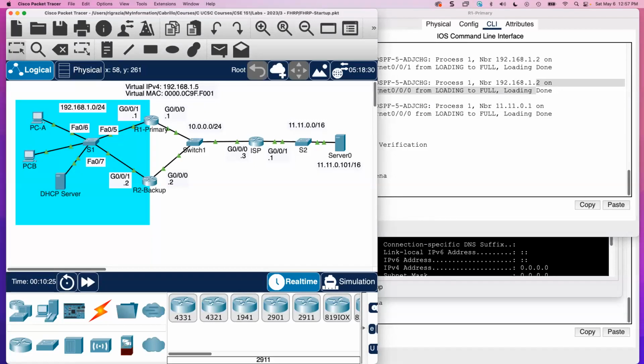All right, hello everybody. So this is a lab on FHRP, first hop redundancy protocol, and we are going to be using HSRP, hot standby routing protocol. All right, so let me explain the lab here.